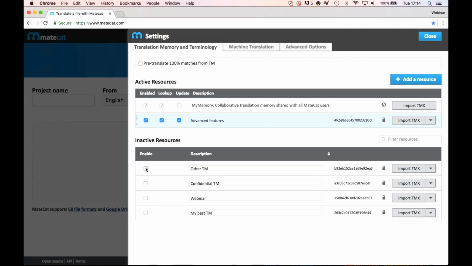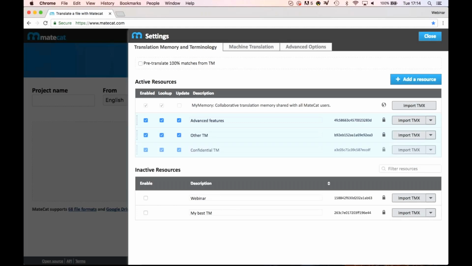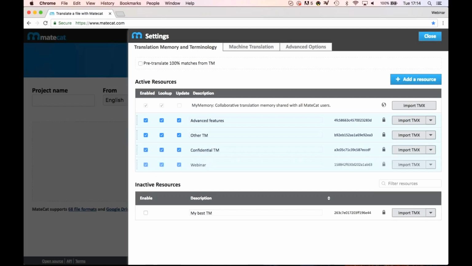So for example, I have this other TM, this confidential TM, and let's say webinar TM. So I'm just going to keep these 4 active in the project, and I can actually look them up all together and get suggestions from all of these translation memories all at once. I can also decide one very nice thing. You see these three ticks here. Well, you have the possibility to enable a TM, and this is what I did. I have enabled these 4 TMs. I have the possibility to look them up as well, and I have the possibility to update them as well.